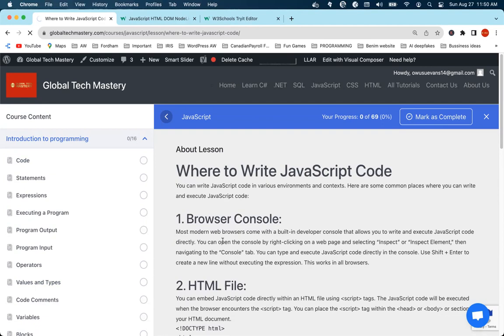So we are going to code. That's the first thing, code, computer programs. There's something called code. What is a code? Let's go into it and see.